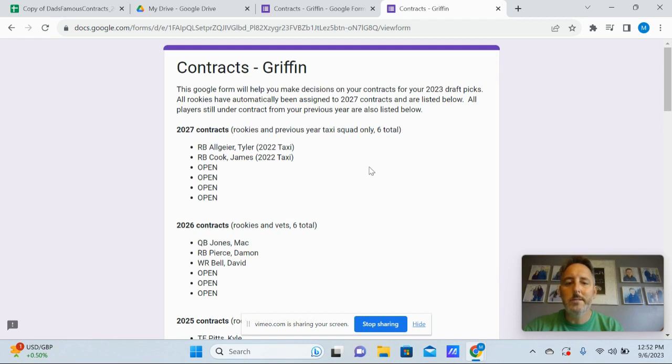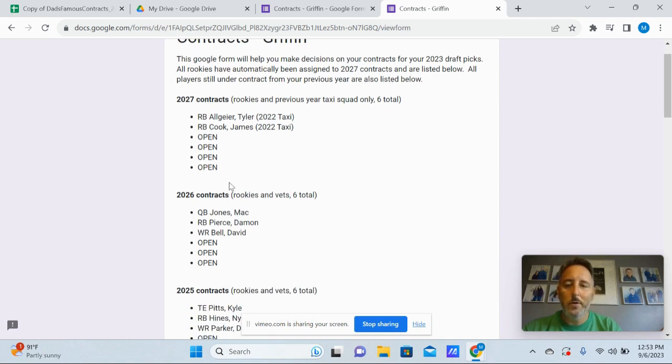So all the rookies, like we talked about in the previous video, are automatically assigned to 2027 contracts, and they're listed below. And then all of the players from other contracts from the previous year are also listed there as well. So for Griffin, his 2027 contracts, which are the taxi squad players from last year, are Tyler Algier and James Cook. Now, the reason I didn't automatically assign the rookies for Griffin is because he has more than 4 rookies. So he needs to decide which of his rookies are getting the 2027 contracts and which ones are getting less. So 2027 contracts, he has 4 open.